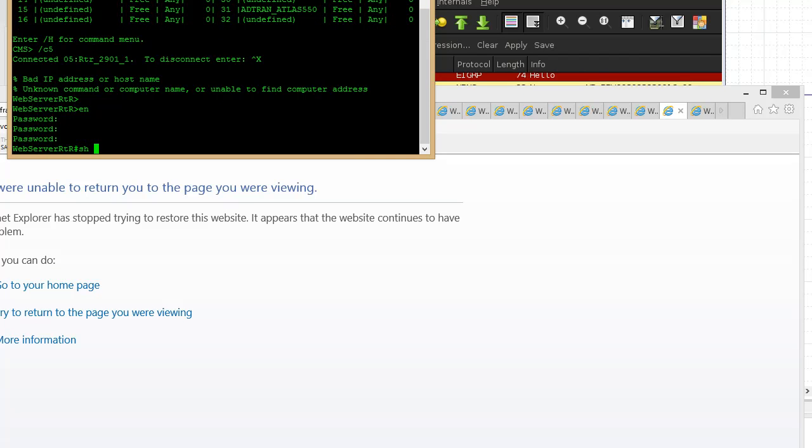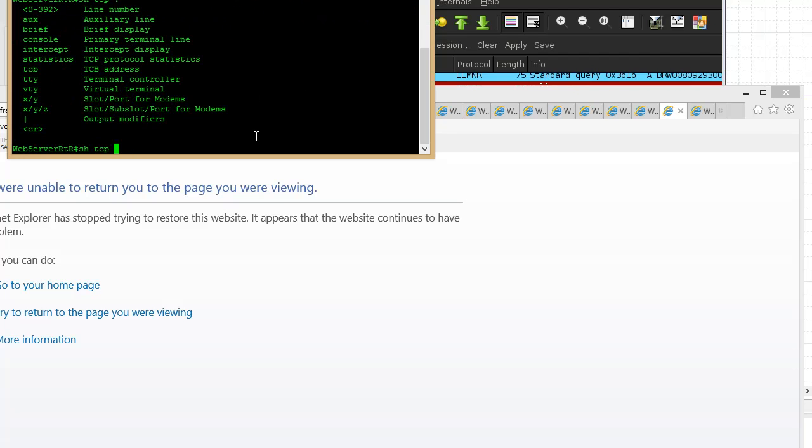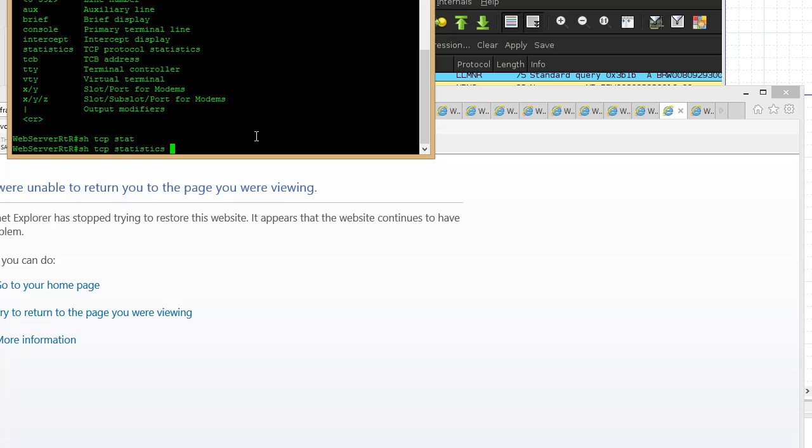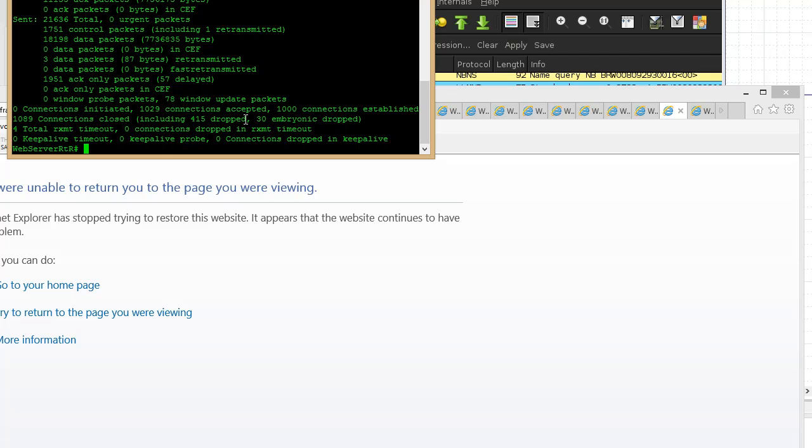I'm going to do a show IP TCP. All right, so there's a command for IP TCP. I forget what it was. Show IP TCP. Now, how about this? Show TCP, and let's do this way, statistics, and I know it's in, I can see statistics here. Include connections.